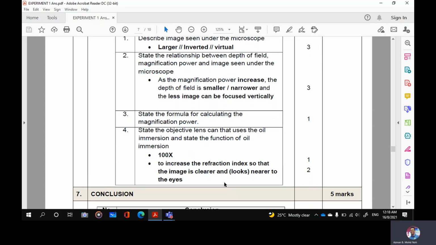And for number 4, state the objective lens that can use the oil immersion lens and state the function of the oil immersion. So it will be the 100 times. The objective lens that uses the oil immersion will be the objective lens with this particular magnification power, 100 times. And the function of the oil immersion will be to increase the refraction index so that the image is clearer and looks nearer to the eyes.